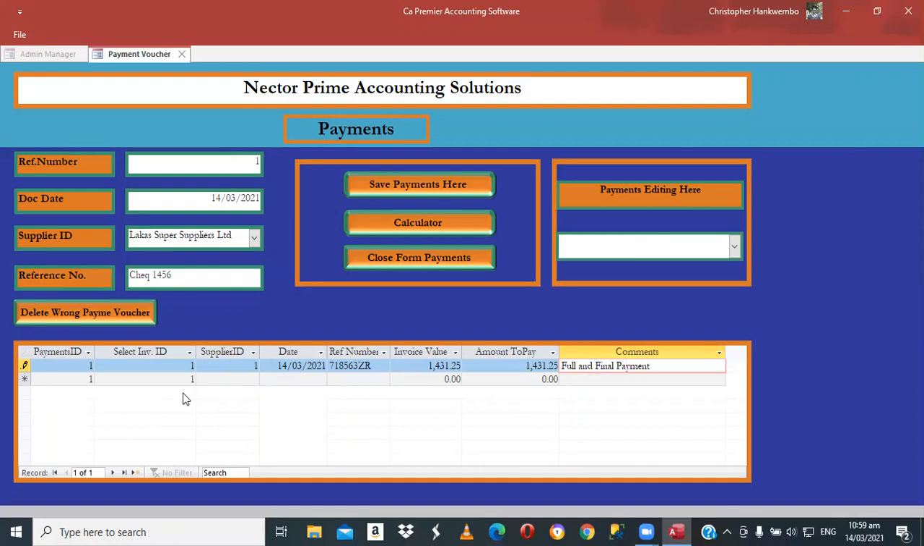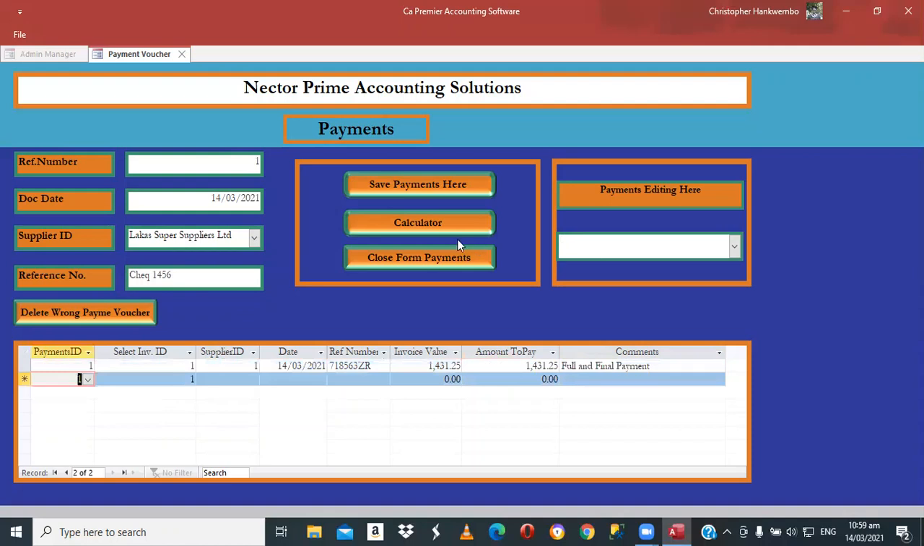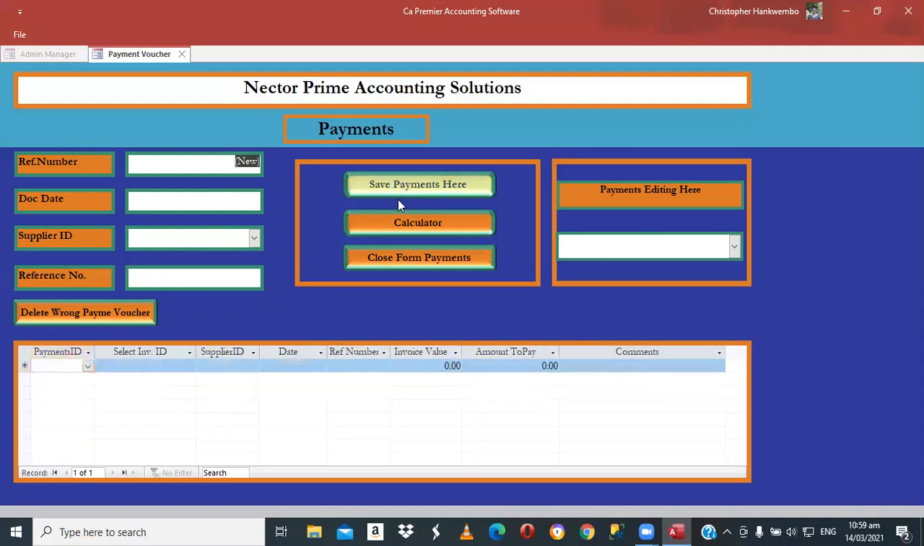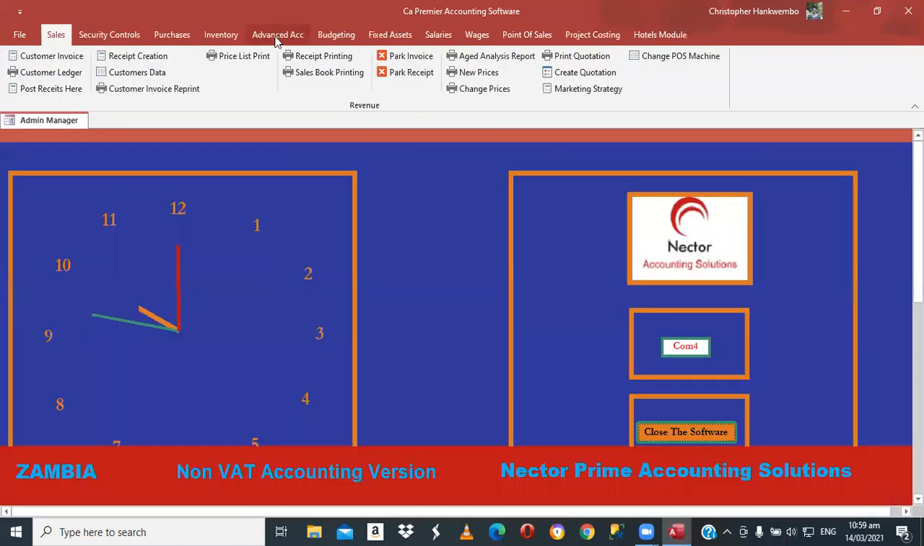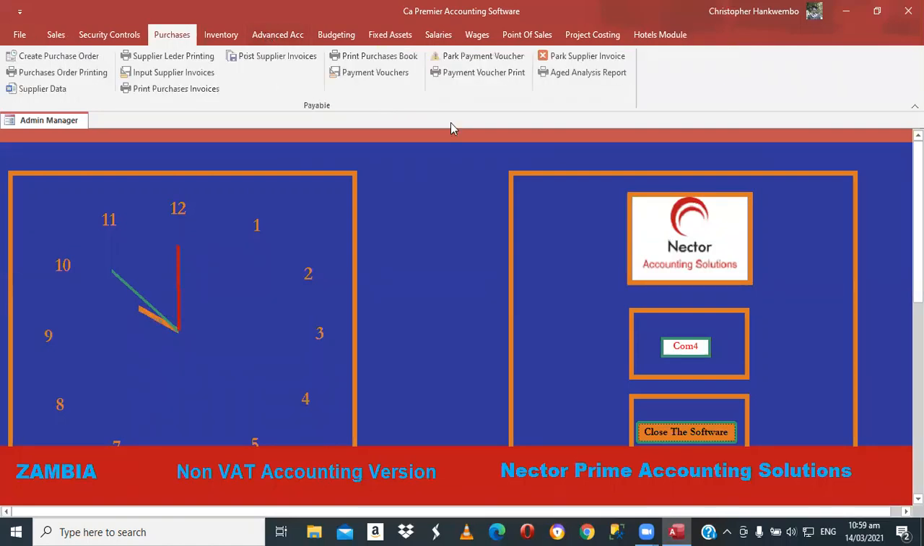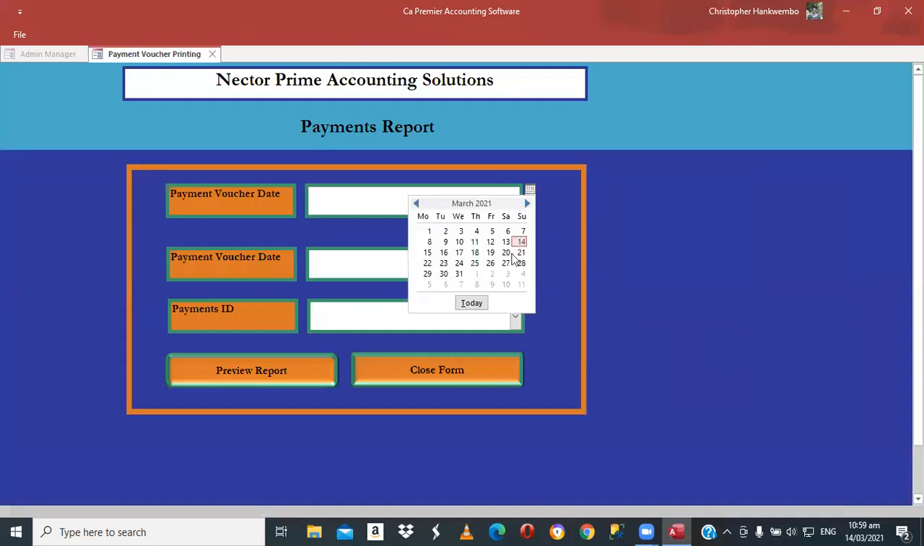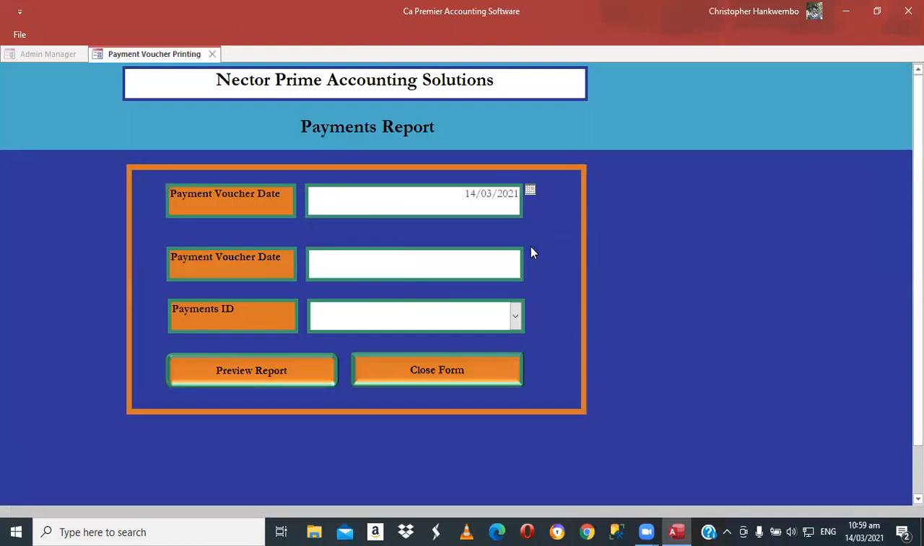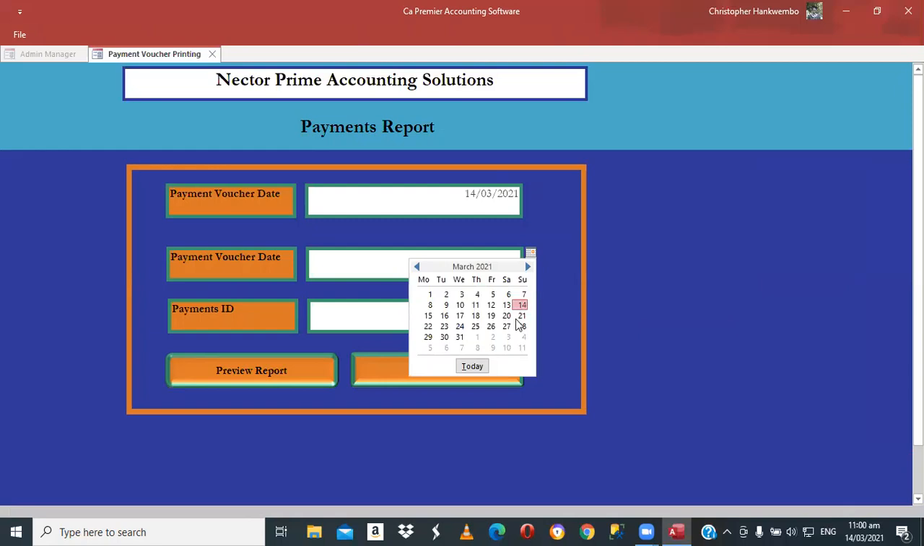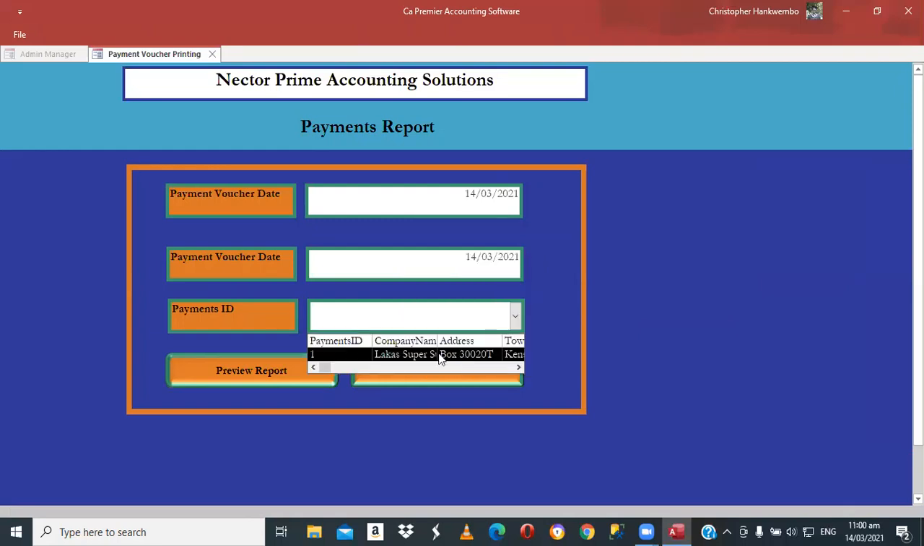Okay, as simple as that. Okay, and simply save. All right, that's it. Yeah, you close it here. Then now all you need to do is to simply come and print the payment voucher. Print the payment voucher where? Here. Okay, and select this one.